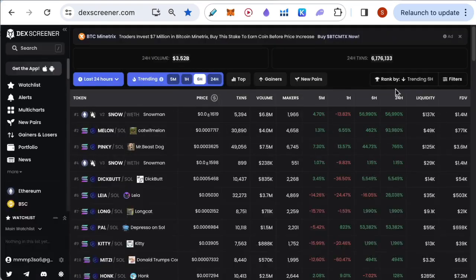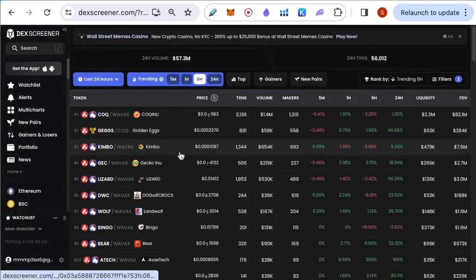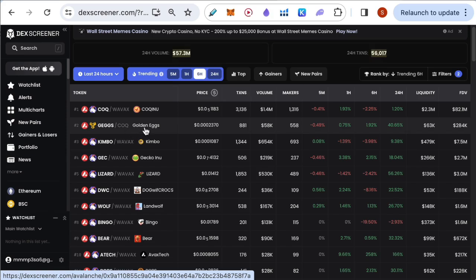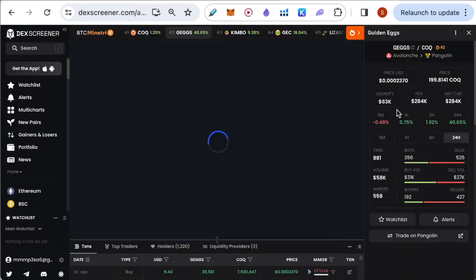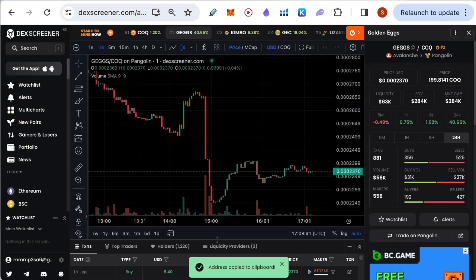I'm on Dex Screener here, and let's filter by platform so we can find some that are on Avalanche. Let's click apply, and then we can see all of these are on Avalanche. So let's click on one that has a little bit lower liquidity. That might be a new one. This one, Golden Eggs. Let's click on this one. And then here in the top right, let's copy the address. So it's copied to the clipboard now.